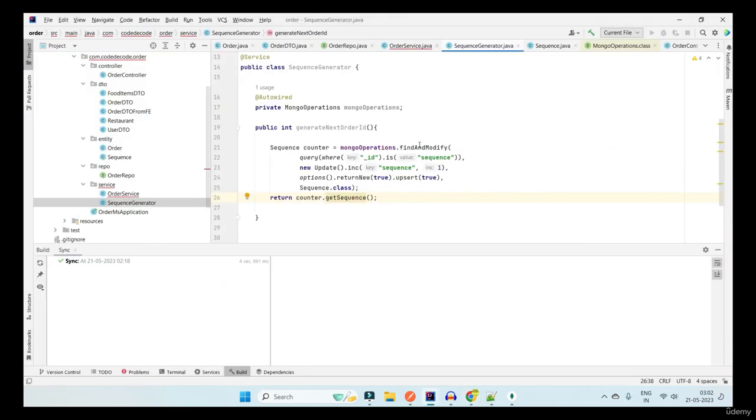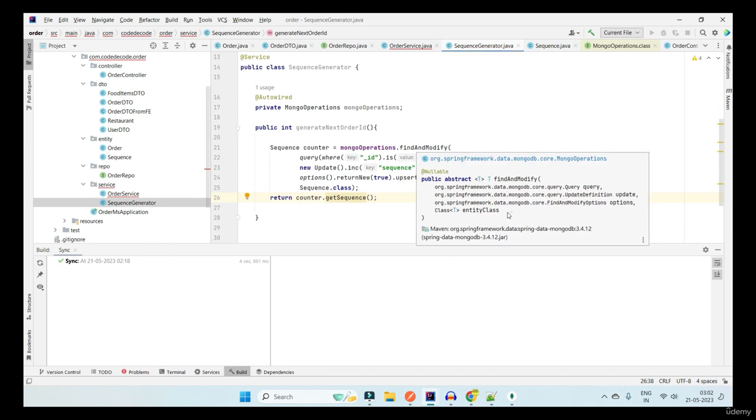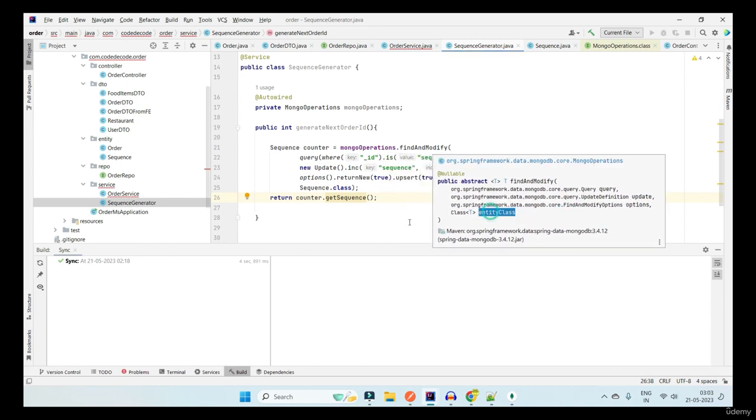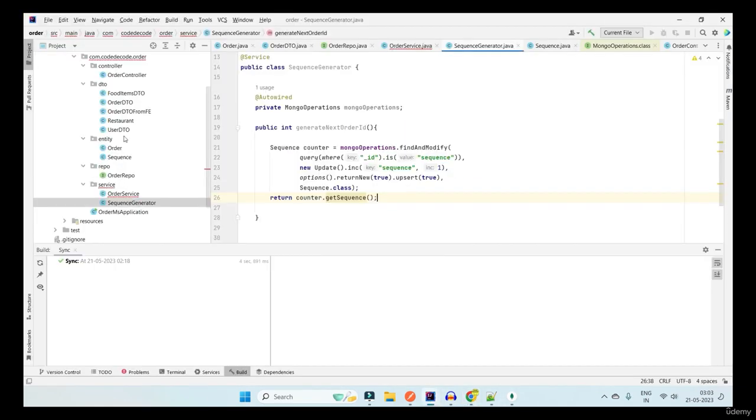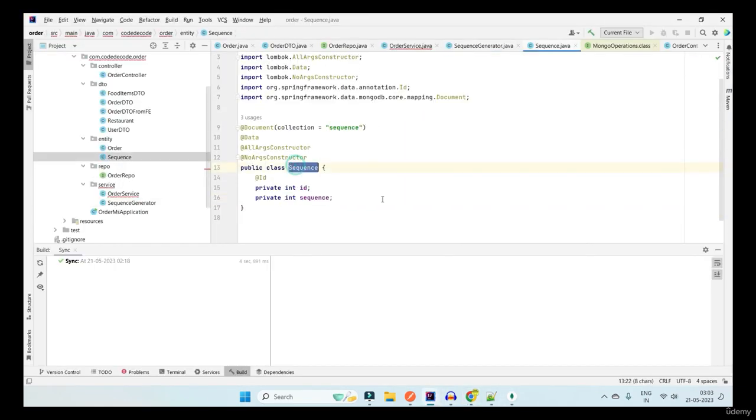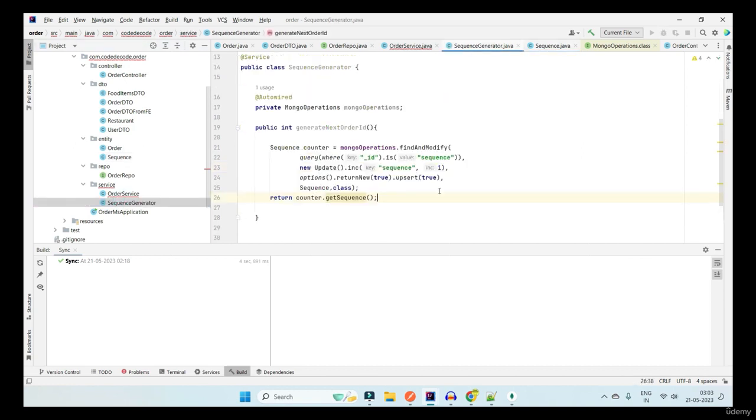The fourth and the last parameter for this is entity class. This entity class is the class type of the document. Now, what is the class type? The class type for this document is sequence. Hence, at the end, you have sequence.class, which has to be modified. And that's where you get your counter. Now, the counter.getSequence will return you what you have updated with 1 in the document.